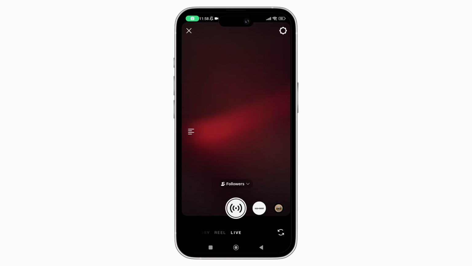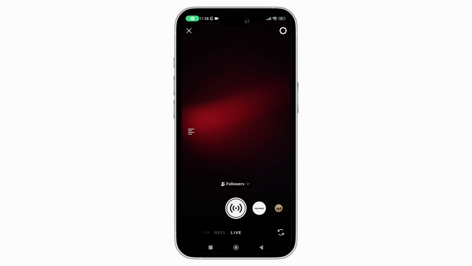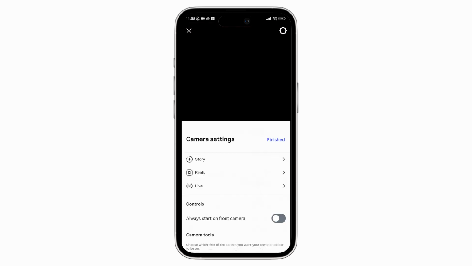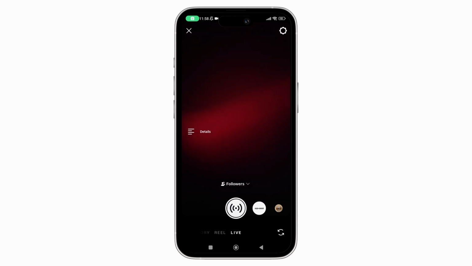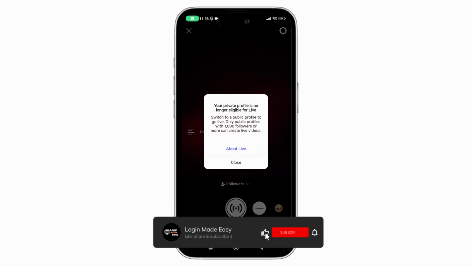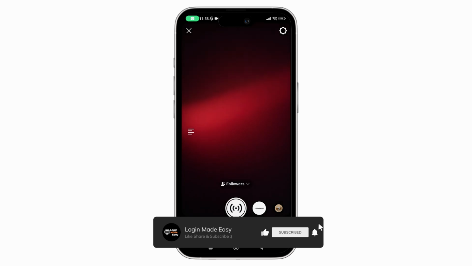So make sure that your account is eligible to go live, and if you're not eligible, Instagram will show you a message for that. And here, once you're done with everything, what you can do is you can just tap on the shutter button to go live, and that's it. That's how you can go live on Instagram.